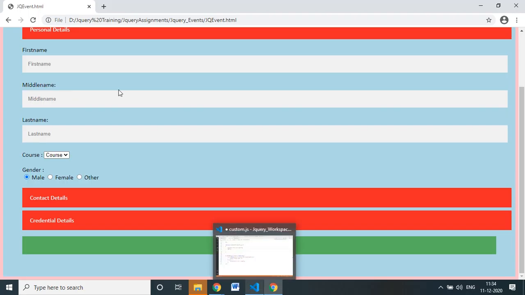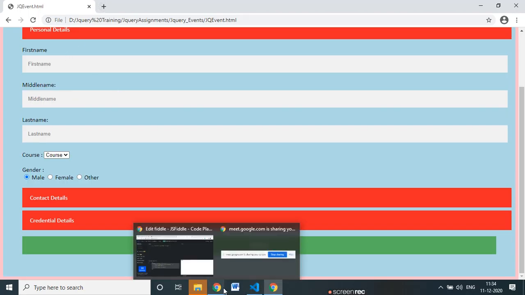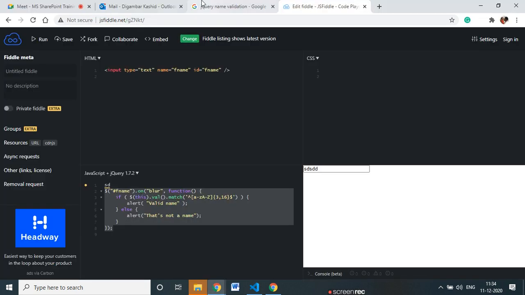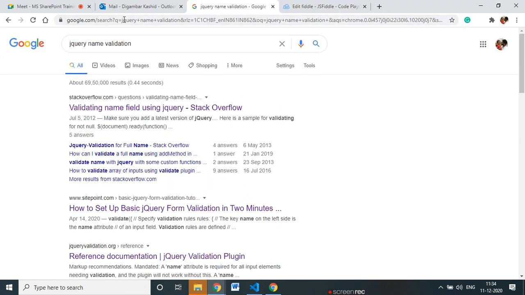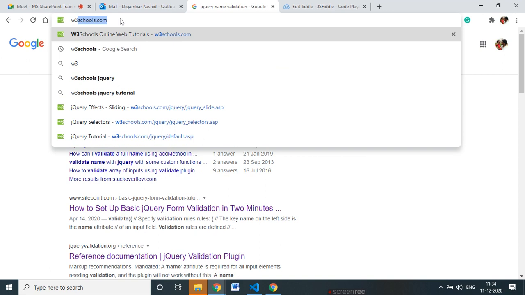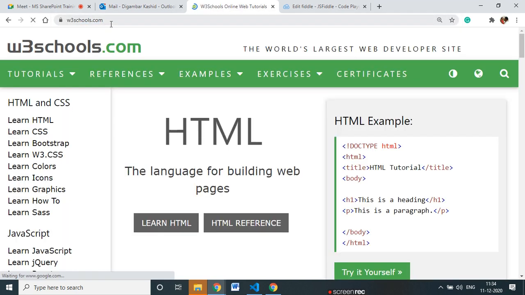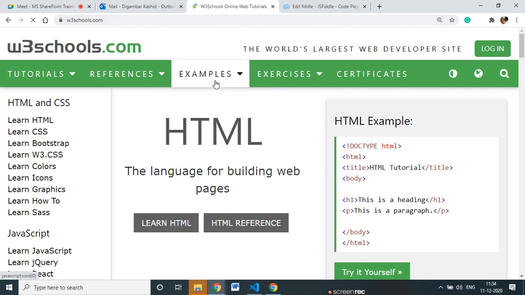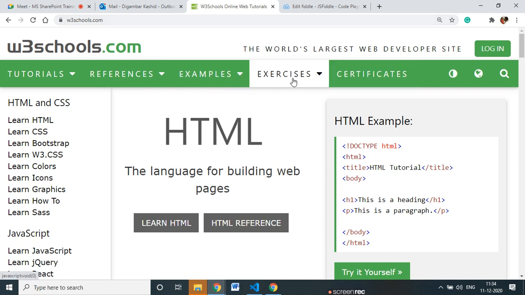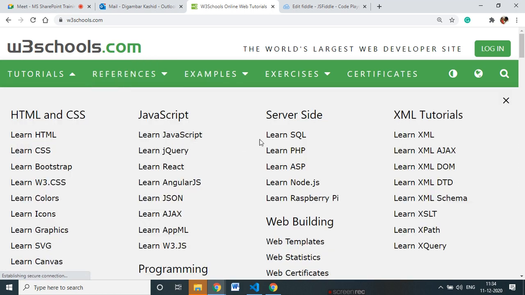As you learned the selectors, I will show you where they are on W3Schools. In jQuery you have explored different kinds of selectors. Let me show you the selectors in jQuery.